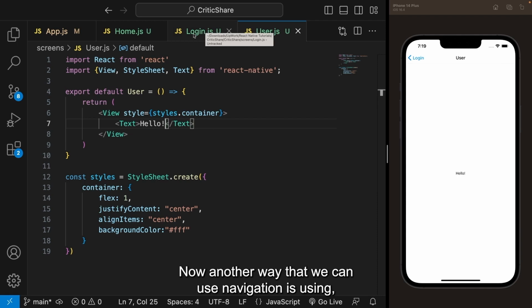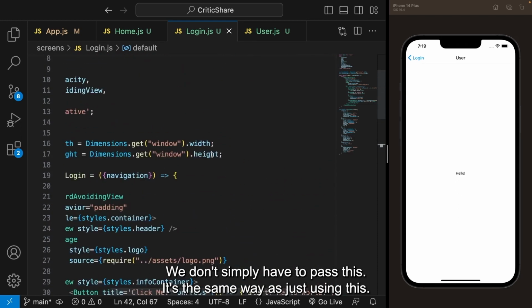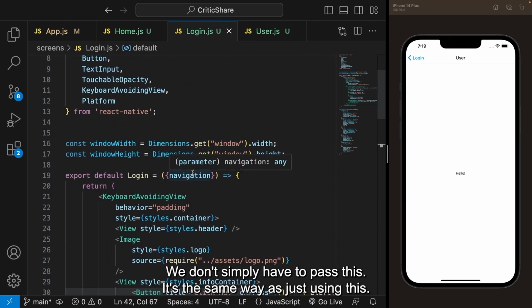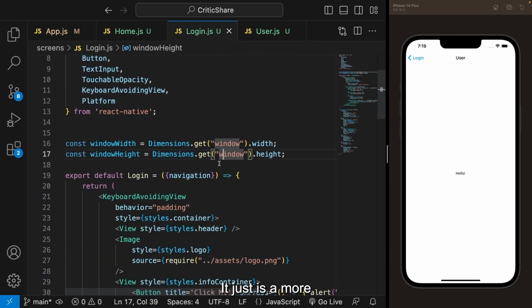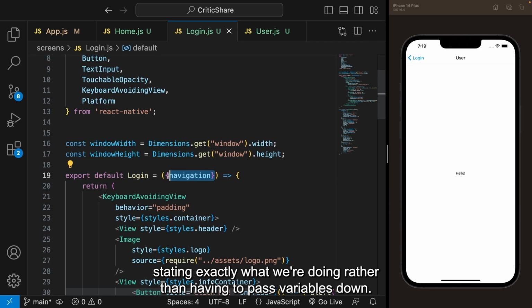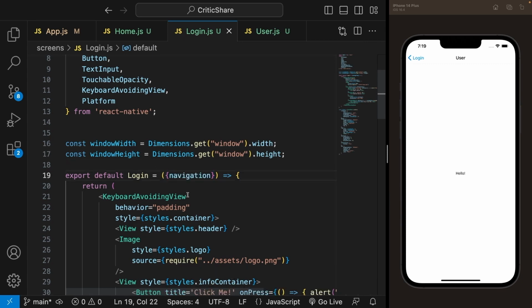Now, another way that we can use navigation is using the useNavigation hook by React Navigation. We don't simply have to pass this. It's the same way as just using this. It's just more explicit, stating exactly what we're doing rather than having to pass variables down.